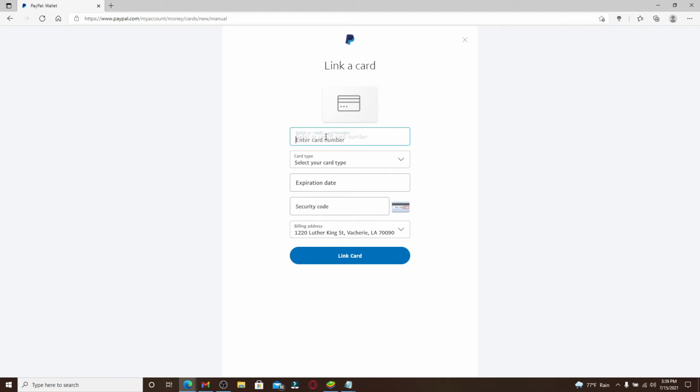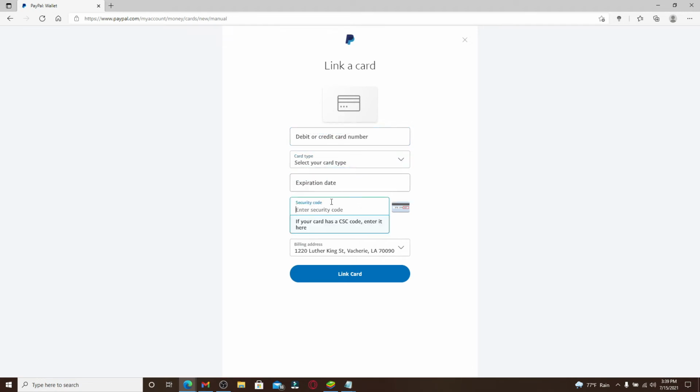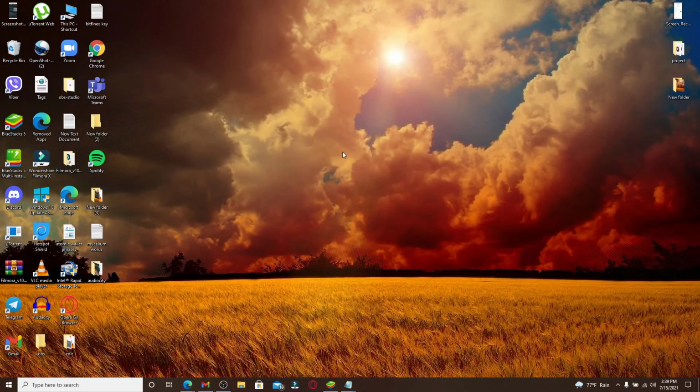Now, enter the gift card information in the text boxes. Start with your debit or credit card number and then select your card type from the drop-down, enter the expiration date, type in your security code and finally click on link card. Soon after you do that, you'll be able to link your gift card on PayPal and redeem your gift card.